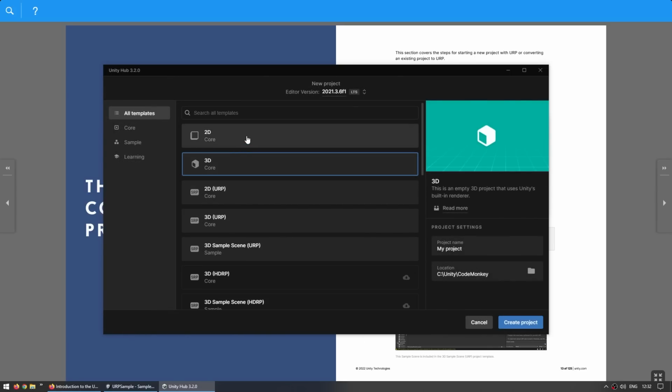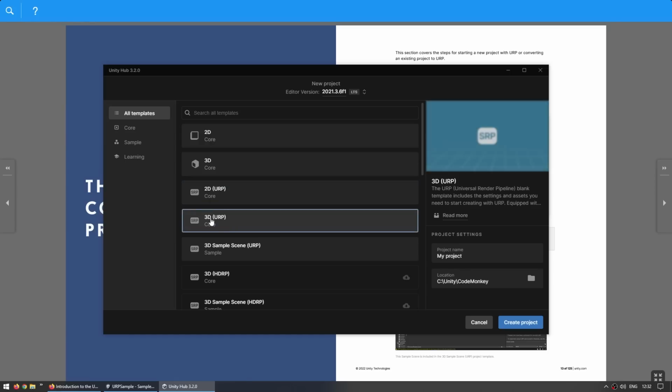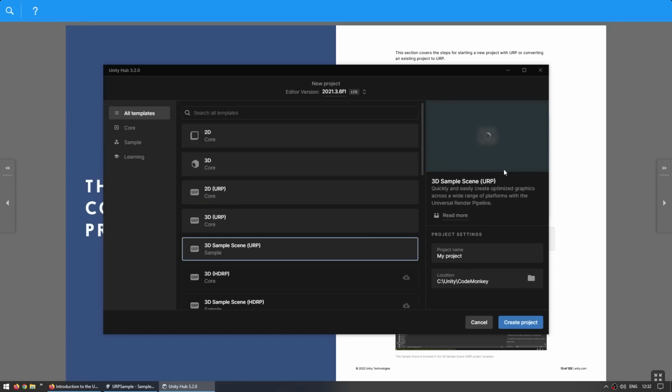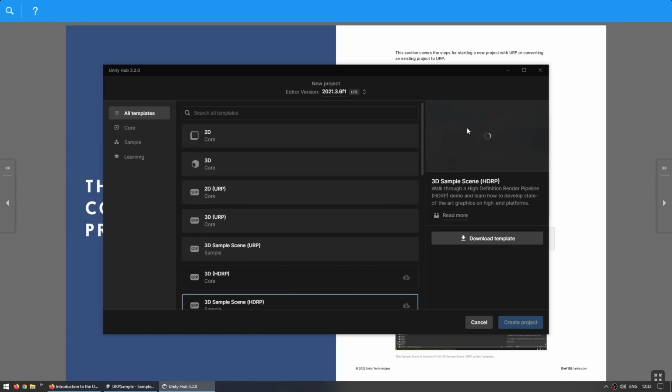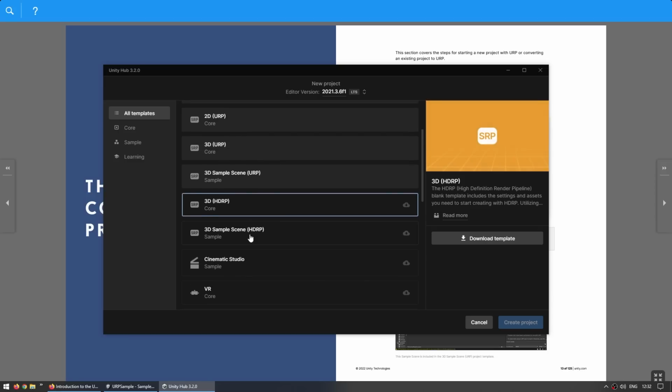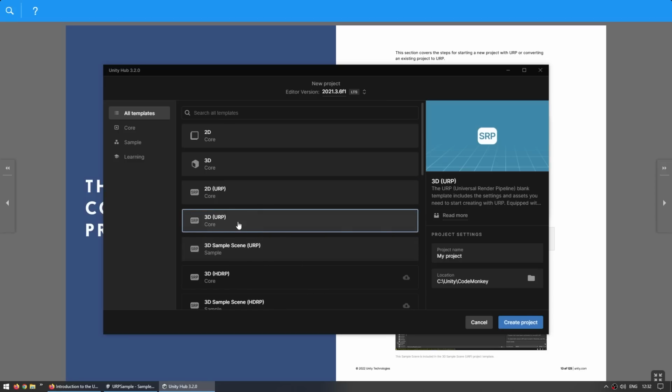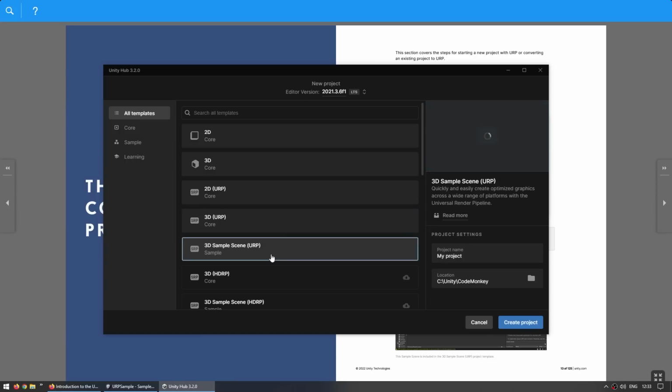For example, you can choose to start a 2D or a 3D scene using the built-in render pipeline, or you've got two presets for 2D or 3D using URP. Then you also got some really nice sample scenes, one in URP, one in HDRP, and so on. So from these you can start off with a completely empty project that is already configured using URP, or if you want you can start off with the very useful official samples to learn how it all works.